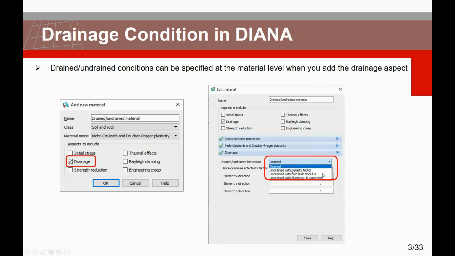The undrained behavior can be modeled by defining an excess pore fluid pressure in the material. This is undrained behavior with penalty factor. It results in the undrained compression modulus Kf being equal to the drained compression modulus K times a penalty factor, the one that you will enter.